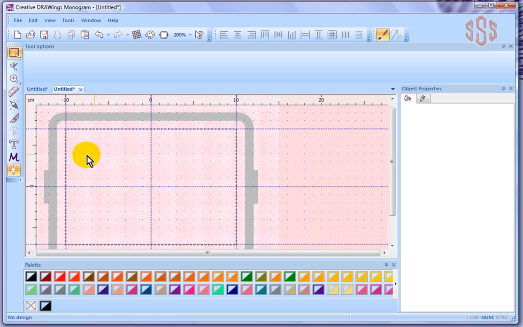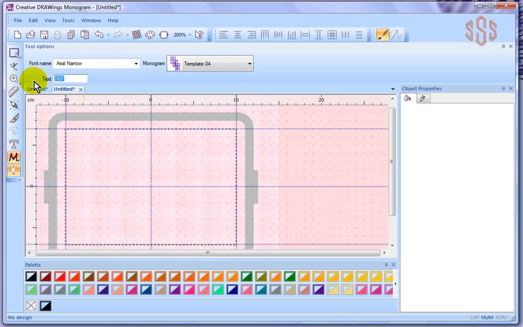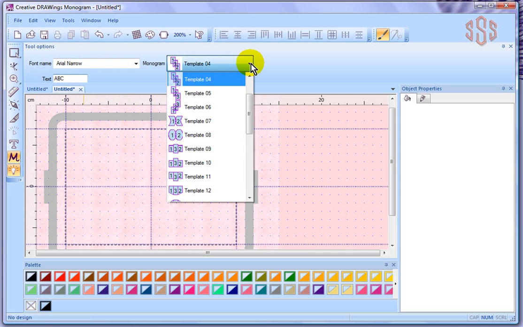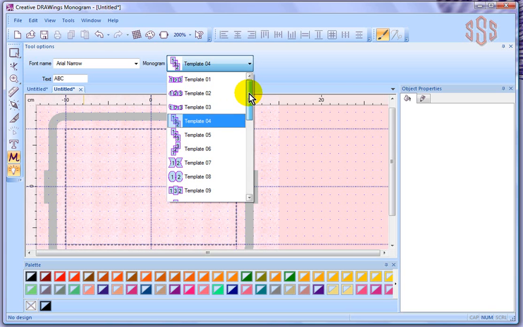Now what I'm going to do is click on the Edit Monogram tool. And what you'll notice in the tool options is it gives me the ability to choose a font name, to choose the monogram template, and to type in my text. So I'll start with ABC, fully in capitals. All right. And then choose a template. And again, there's 25 different templates that we could work with when we're making a monogram.